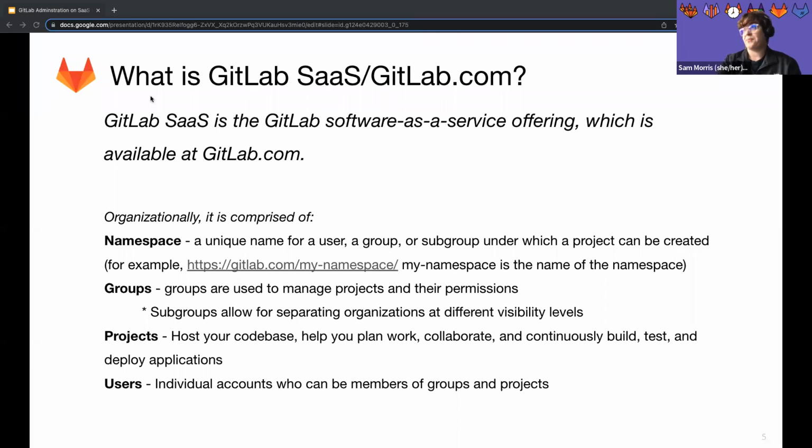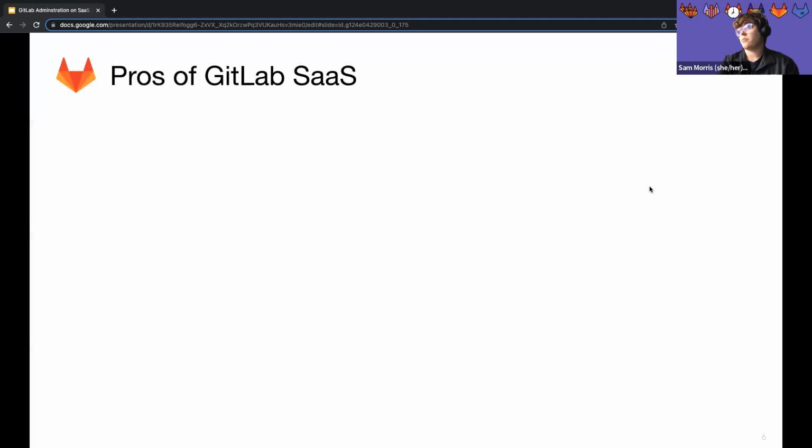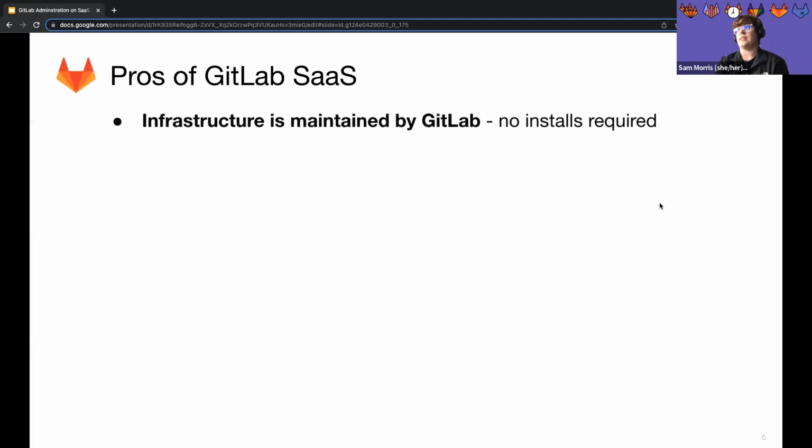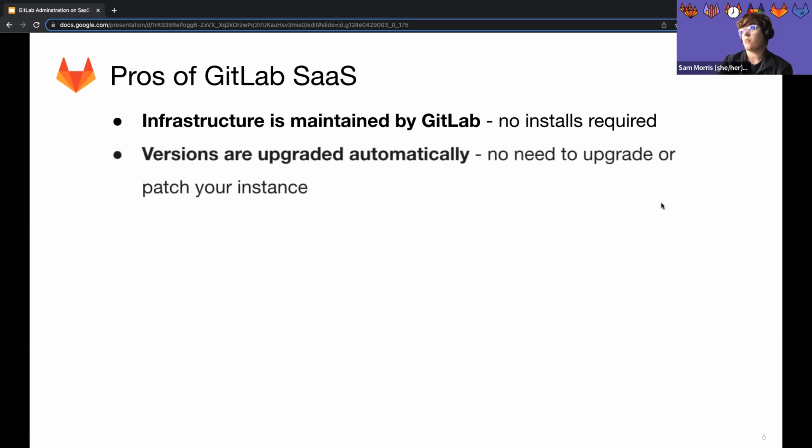So diving into the pros of GitLab SaaS, the infrastructure is entirely managed by GitLab. So you don't necessarily have to install your own runners. You can use shared runners for your jobs. You don't have to set up HA, Geo, et cetera. It's all completely managed by our engineers at GitLab. Also, your versions are upgraded automatically. So we just released 15.0, for example. This is updated automatically every month. You don't need to patch your instances. You're always going to have the most secure version of GitLab.